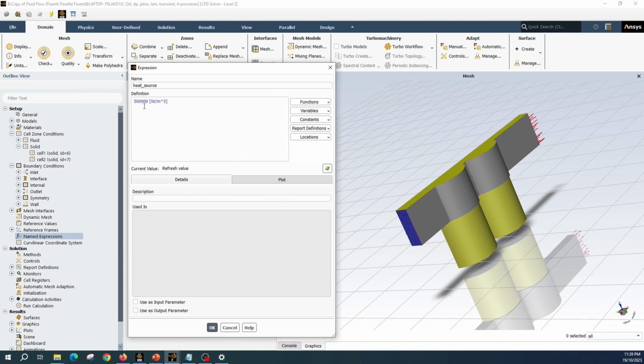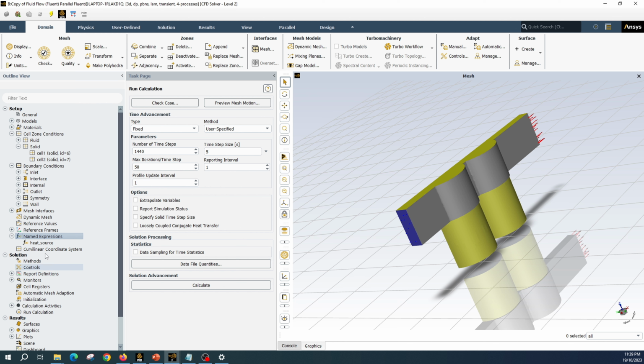I think it is not 5 watt, but what you can do, you will take 5 watt and divide it by the volume of the battery cell. That's how you will get the heat source in watt per meter cube. But that's not important. Okay, we have defined this one. Let's take this source to the cell zone.